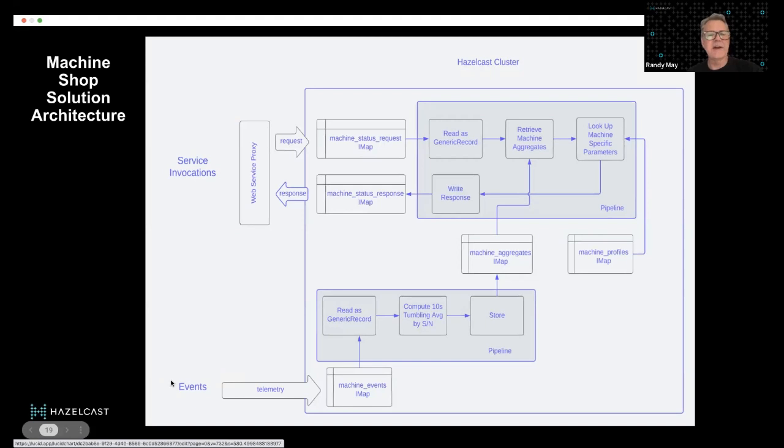I mentioned you've got a factory, it's got machines, they're sending events in. There's all sorts of ways these could get in. It could be over MQTT, it could be Kafka. In this case, we're using our own map journals. So I've got an event generator, which emulates the factory, dropping events into a map called machine events. Then a pipeline, we don't have to worry too much about what's in it, but this whole larger square is a Hazelcast cluster. And these two gray boxes here are pipelines. These are services that we deploy into the cluster, and it runs them in a distributed fashion.